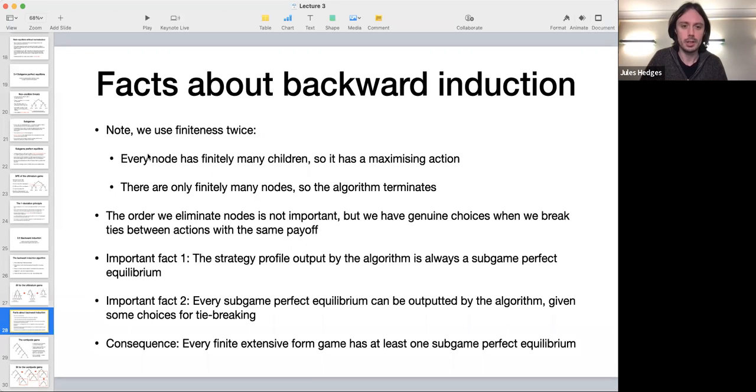First of all, we're using the fact that every node only has finitely many children, which means it has some maximizing action. And then secondly, we're using the fact that the tree only has finitely many nodes. It has a finite depth, which means that this algorithm actually terminates.